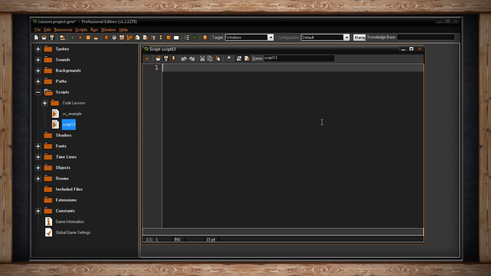As with all resources, the first thing you'll want to do is name your script. Once again, you can use a prefix like SCR or just SC underscore or whatever you want to use. You might not even end up using a prefix. I'll just call mine SC underscore example.